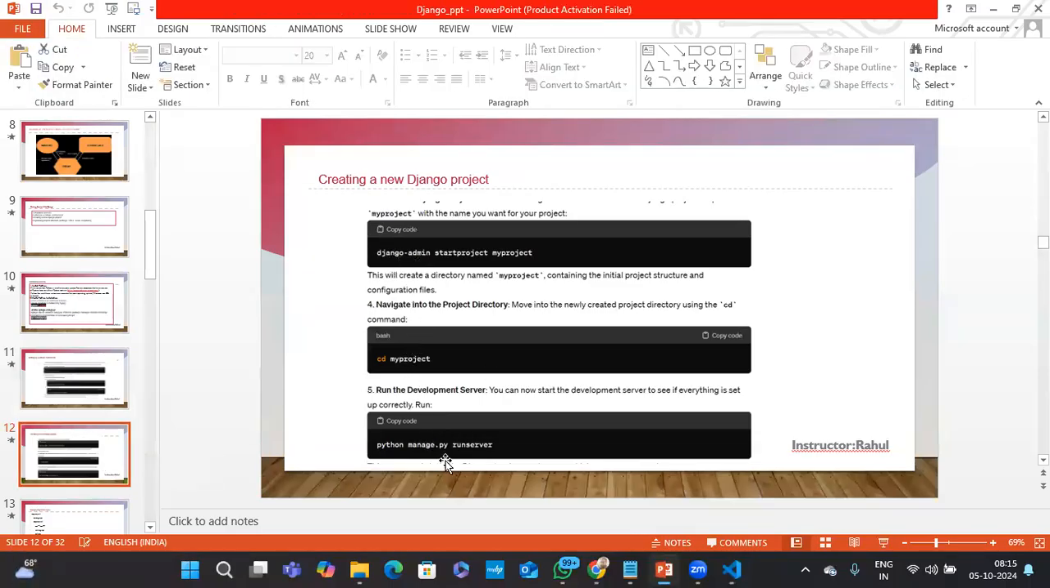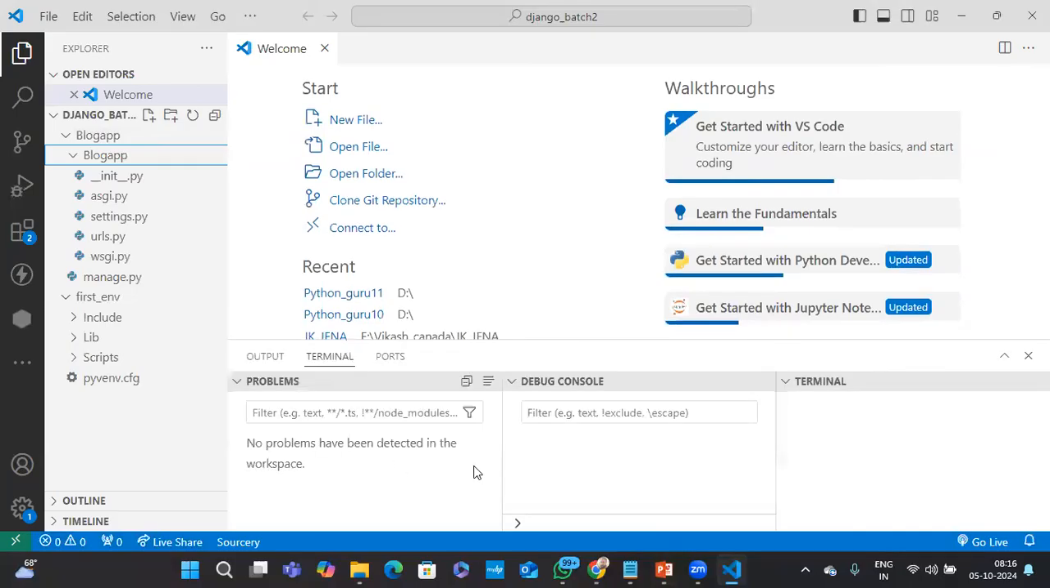Once created, here is django-admin startproject, then cd my project. What is that? Do it. The environment, one minute.